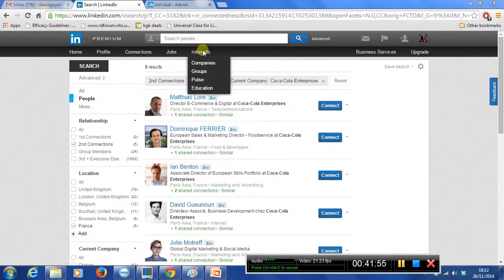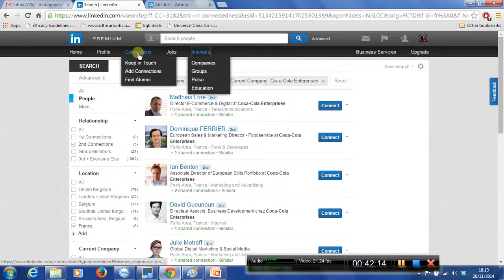If you go into Interests, you can navigate easily companies, groups, pulse and education, people who might even belong to your previous university or college. If you go into connections and you want to keep in touch with people, this is where you'll find how to export your contacts.